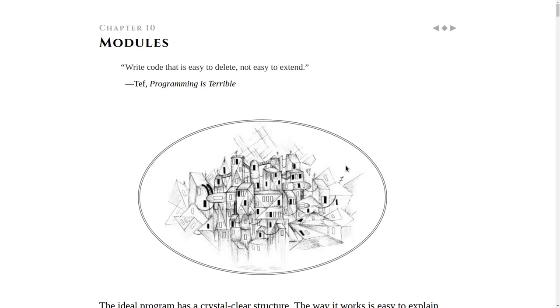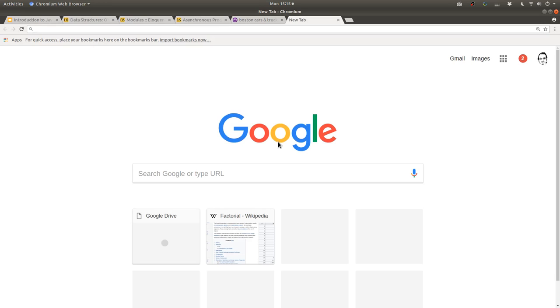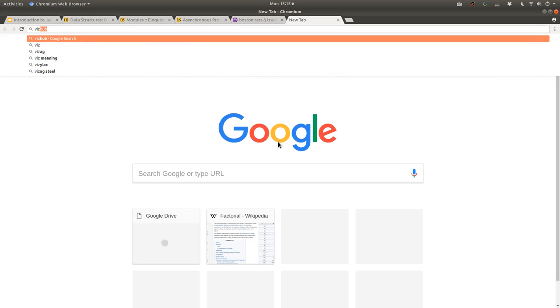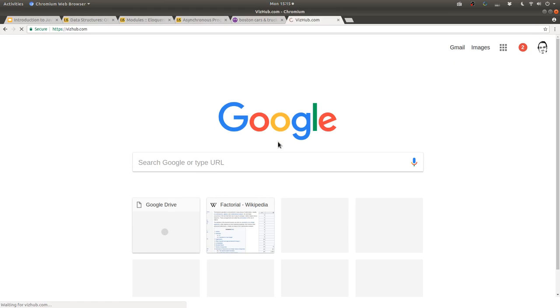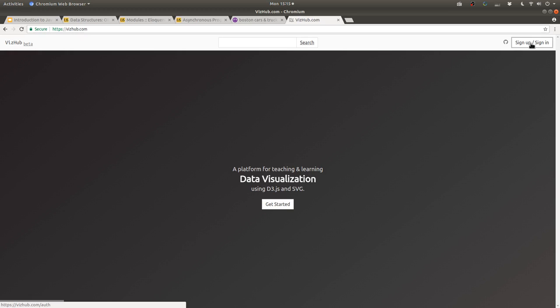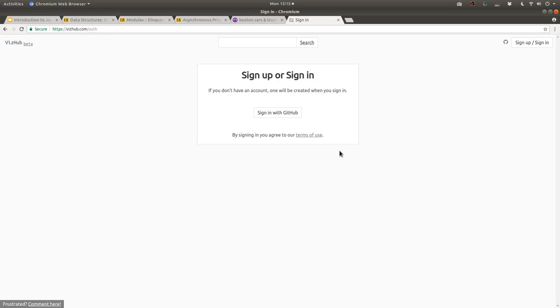Next, I'd like to talk about the idea of modules. Modules, well, it's a way to split your code into multiple files so that the complexity of your program can scale easily and you can organize things so you don't end up with one file that's a million lines long. For this part, I'd like to use a tool that's called vizhub.com. This is a tool that I created for teaching JavaScript programming and making videos. It handles modules for you so that you don't have to set up a local development environment.